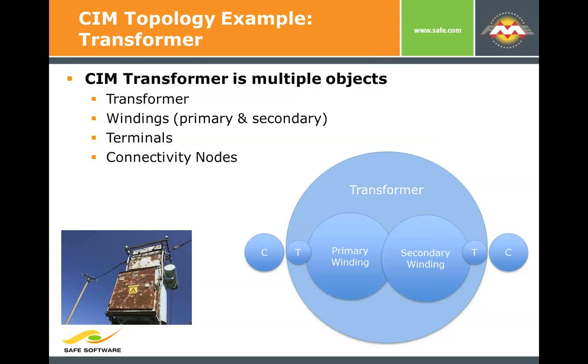And so they actually model the primary and secondary windings, because in fact within the circuit itself, those two sides of the circuit don't physically connect. There is no connection between them. And then we add in terminals, which are kind of the plugs, if you want to think of it that way, on either side, on the primary and secondary winding. They have to be added in.